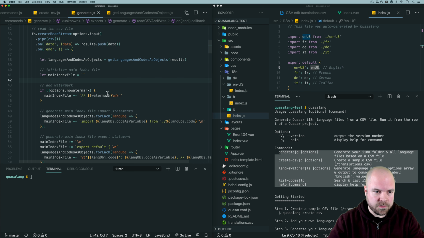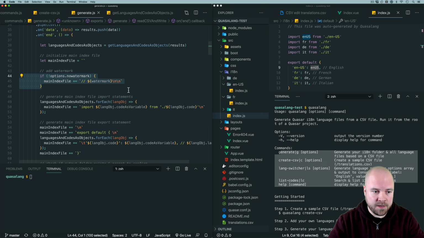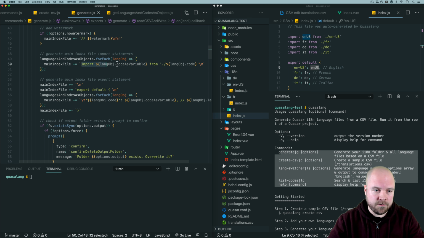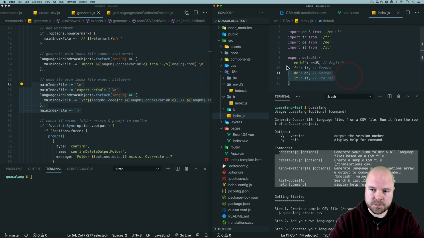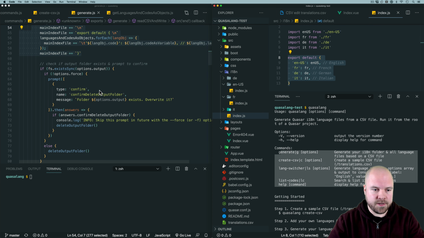So then we're just setting up a string for our main index file code. Then we add the watermark to that if they've not disabled it. Then we're just generating all of the import statements, these statements here. Then we're generating our export statement, this statement here, by just looping through that array of languages and codes that we created. Then I'm checking to see if the output folder exists.